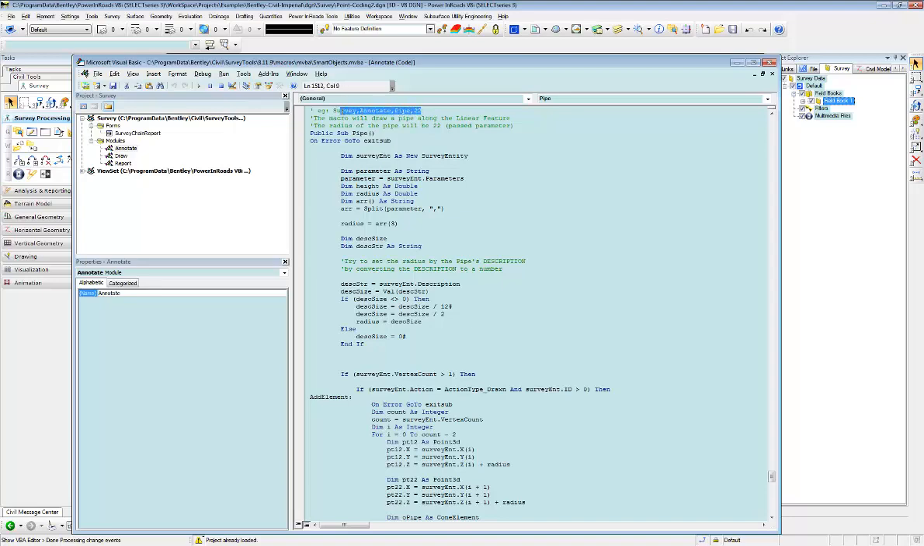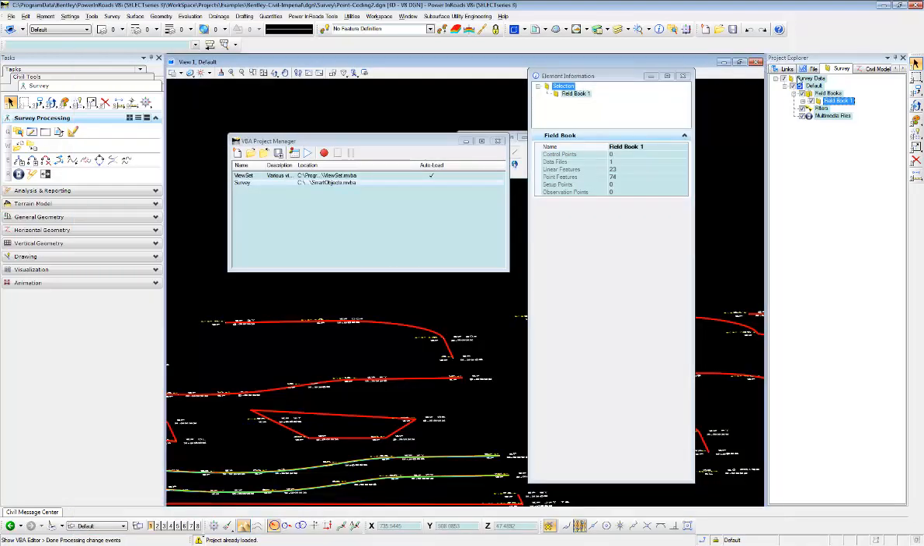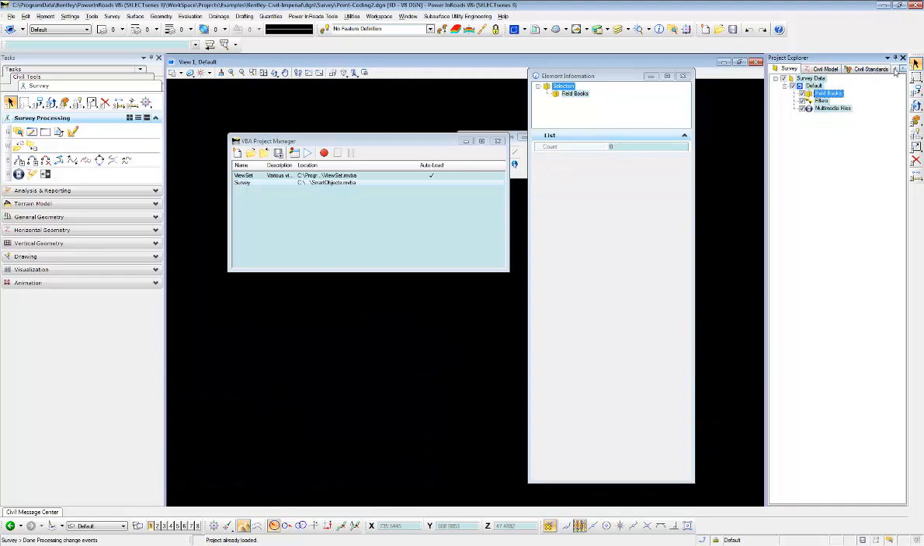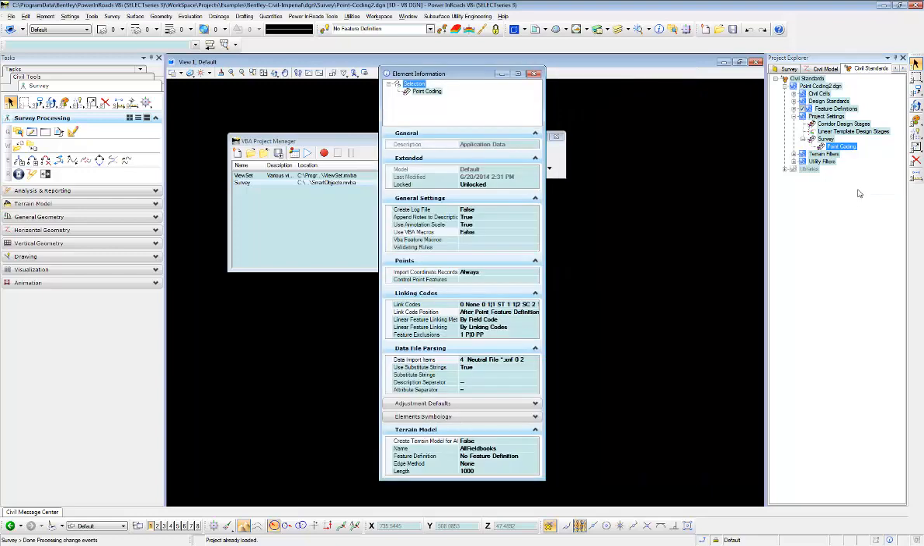So I'm going to copy this out of the editor so I can paste it into my survey settings. Once I know the name of the macro to call and the parameters to pass, I'm done in the VBA editor, so I'm going to close that and come over to survey. Let's go ahead and delete this field book while we're on the survey tab. I'm going to go to my civil standards, down to project settings, under point coding, right click on point coding and choose properties.